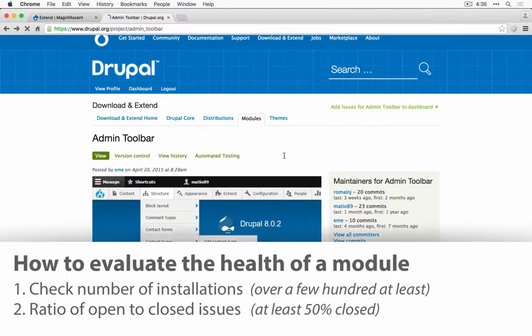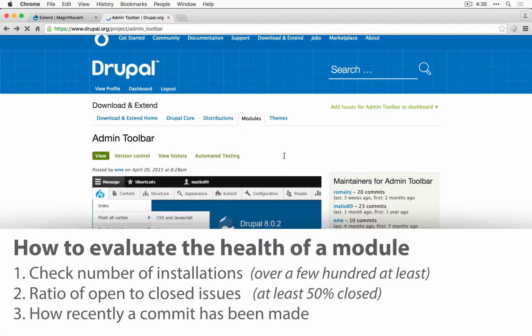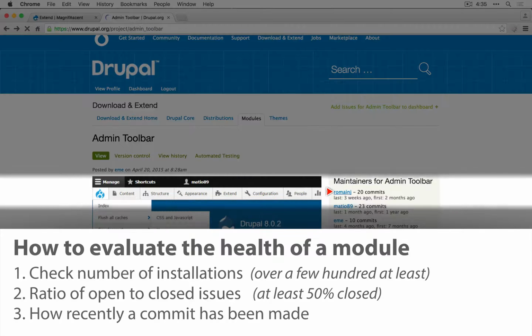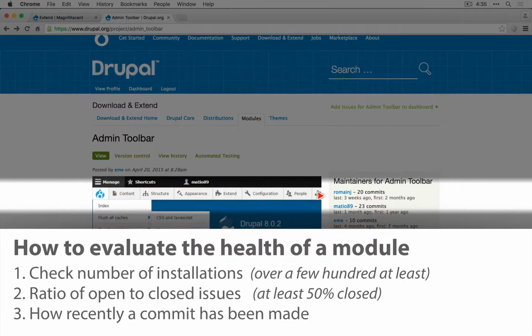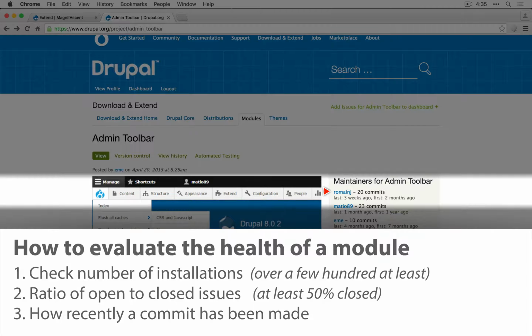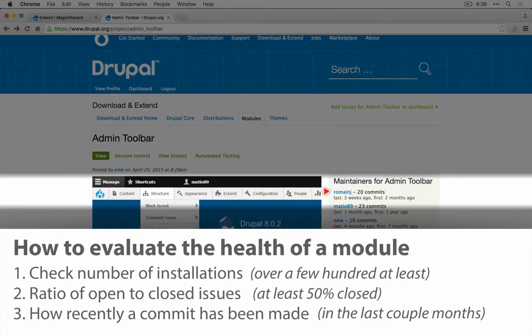The third thing I'll look at is how recently a commit was made to this project. So you can see up here a list of the maintainers. The link here is to the profile for the maintainer. These are ordered by how recently they've made modifications to the project. So Romain G last made an update 3 weeks ago. This is also a good sign. I'm usually looking for activity within the last couple of months. Although there are some modules that are stable enough that they don't need updates to be very useful. At the point that I'm recording this series, Drupal 8 is still relatively new, so I would expect to see a lot more activity in Drupal 8 versions of modules.